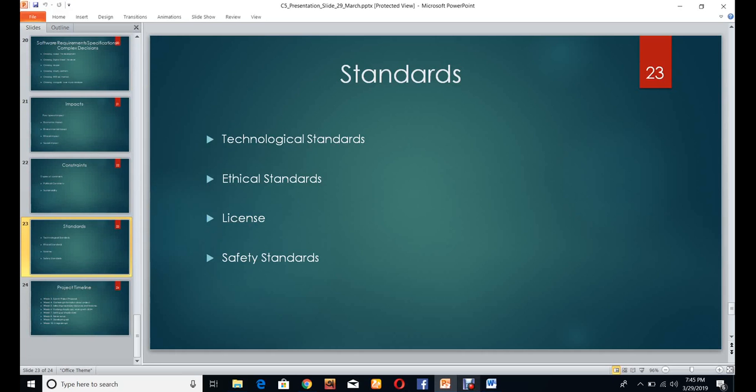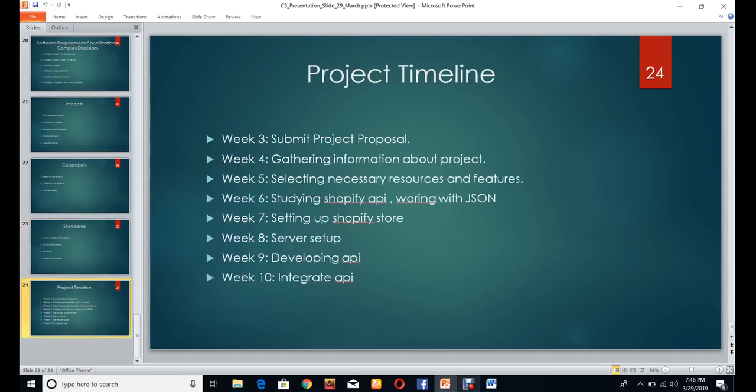License. When we develop a project, we use many software, resources, and platforms. In this case, we needed license. Safety. Safety is the most important part of every project. We have to ensure security of the software so that there would be no data leaks. This is our project timeline. There we show what we do every week. That's all about my part.